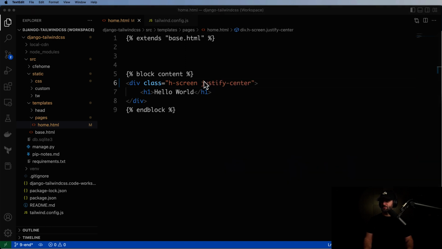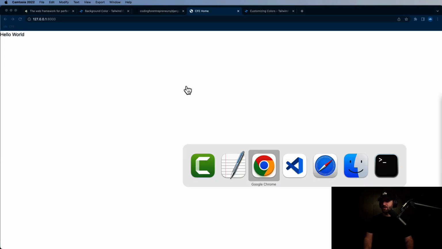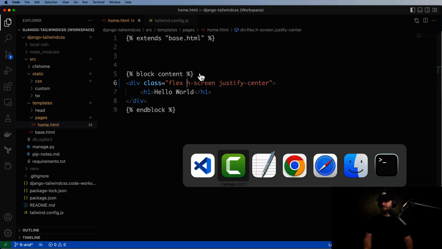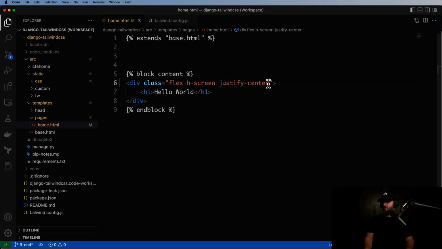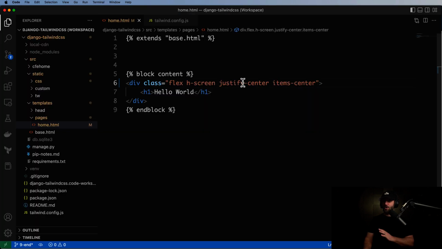Okay, so if I do those and we refresh on this home page, nothing seems to change. So if I bring it in with flex, save it, and then a refresh again, now we've got it in the center. So just this element is justified right in the center. Now, if I wanted it in the absolute center, I can go ahead and do items-center, save that, refresh, and now it's in the absolute center. Okay, so not a whole lot to get an absolute center item.